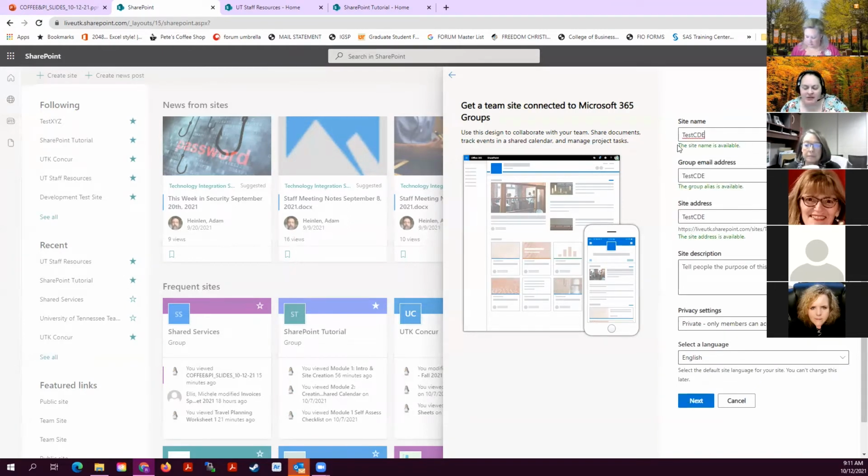So once you put in a site name, you'll notice that this little green thing will come up. This site name is available. If there's a site out there with the name that you've chosen, you will not be able to use it. You'll have to either add numbers or letters or rearrange it however you need to make sure that it is available. Once you've done that, you can give your site a description, tell people the purpose of the site. You can set privacy settings. So you can make it a private site, you can make it a public site, and then you're going to click next.